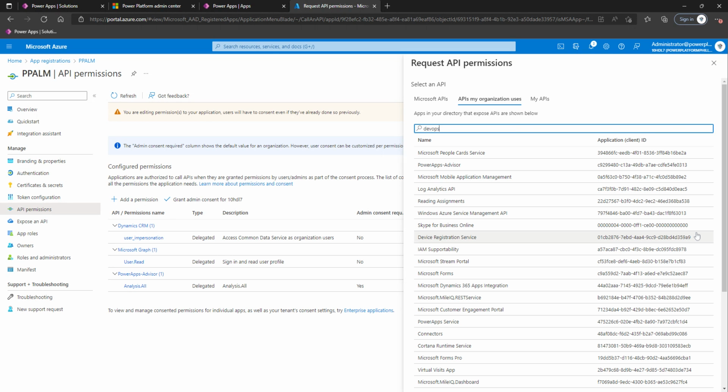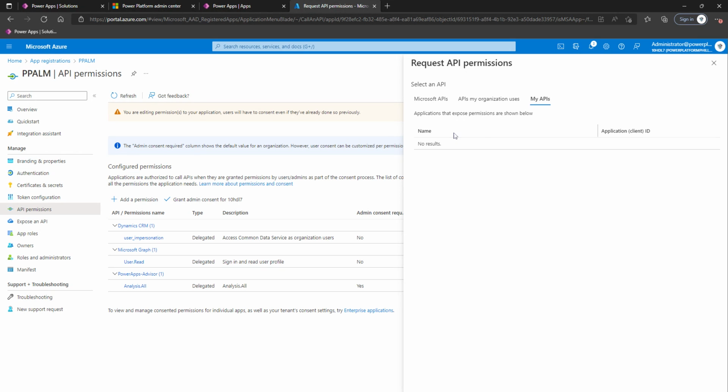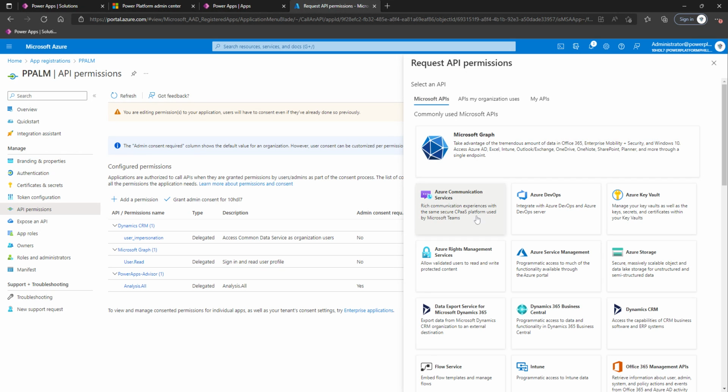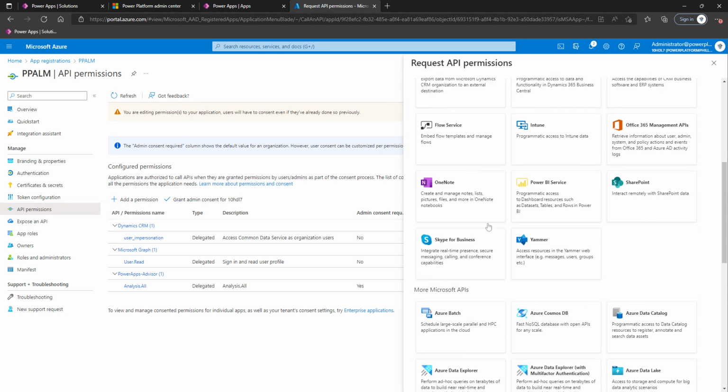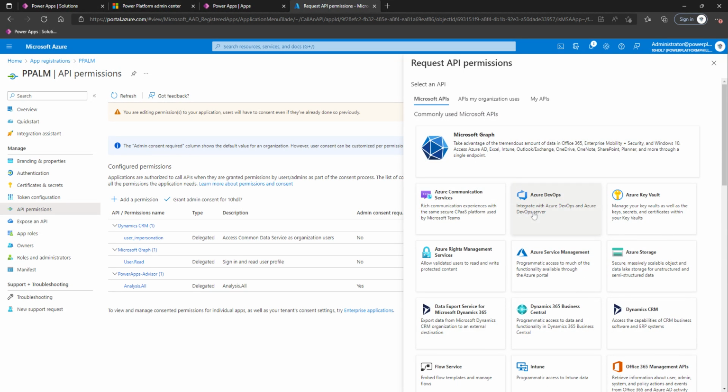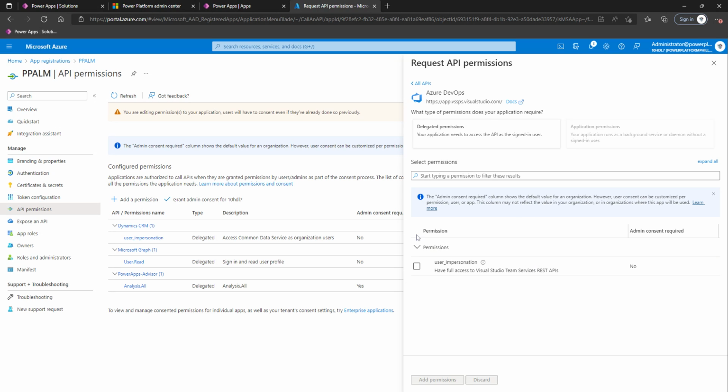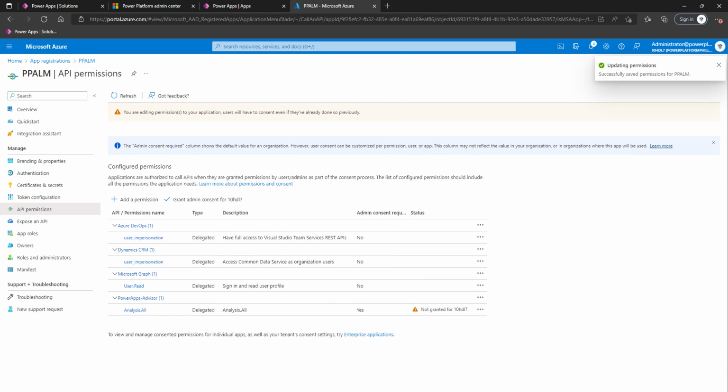So DevOps, no, Microsoft APIs. Scroll, Azure DevOps. And we'll go for, well, we've only got that option, and we'll click on user underscore impersonation.